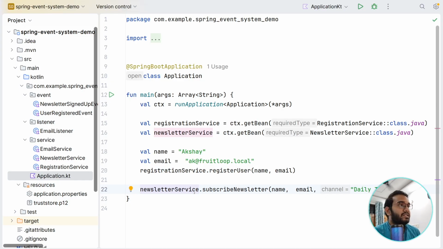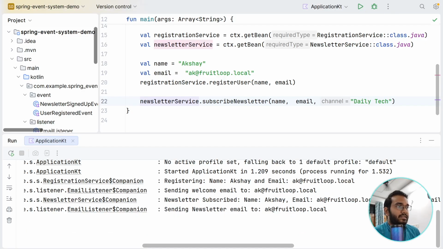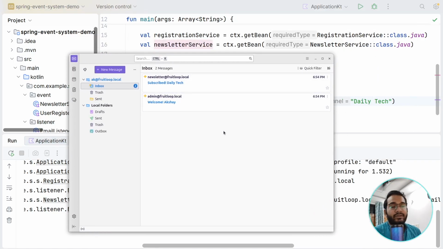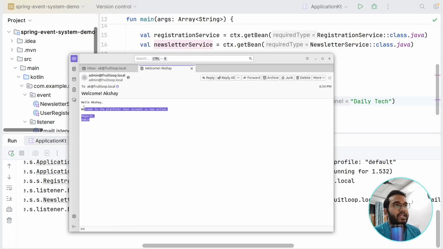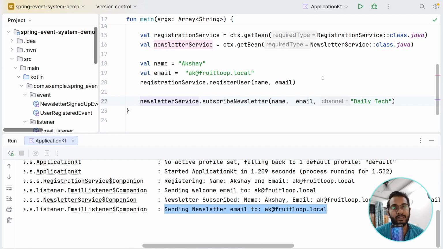Let me run this application so we can see how it is actually working. See, first the welcome mail is sent, and then the newsletter mail is sent. Now let me open the mailbox, and you will see that we have two different mails. One is the welcome mail, and another one is the newsletter mail. This is how the Spring event system works.